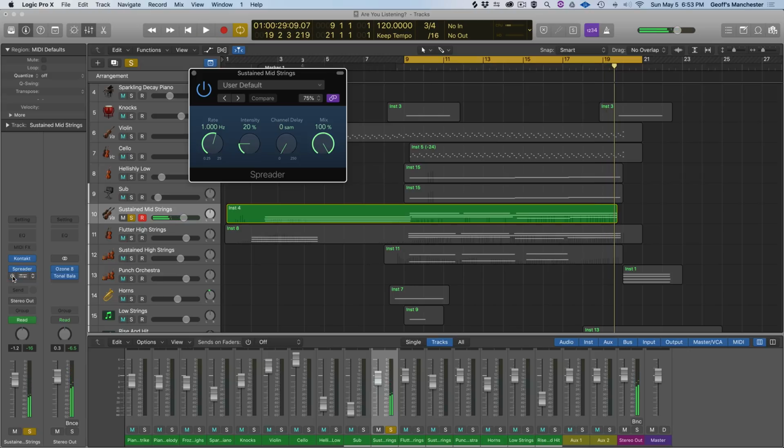So the spreader certainly helps to fill out the space. I'm going to bypass that independent of Neutron 2. So it again helps to fill out. It's almost like we get more mid-range, and these are mid-strings, and it helps to open it up and breathe.